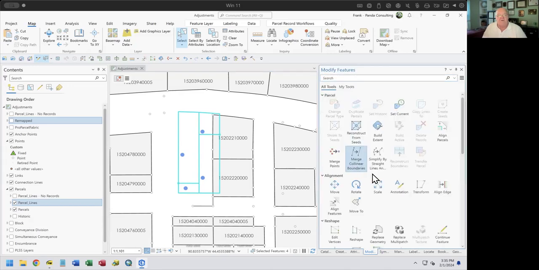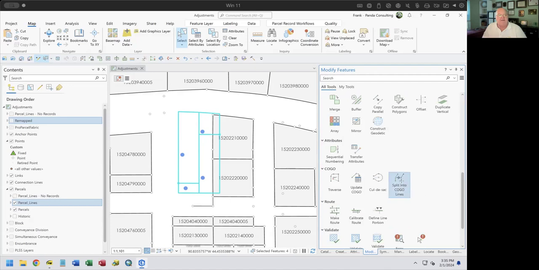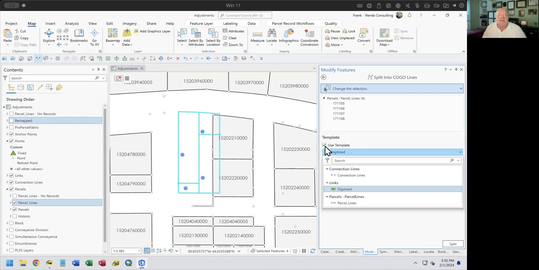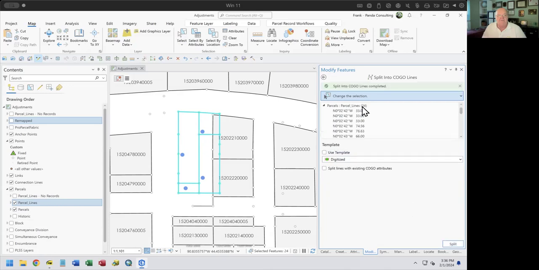So what's the next thing I want to do? I want to take those and split them into COGO lines. And I want to make sure that they are parcel lines that are split into COGO lines. They are now.